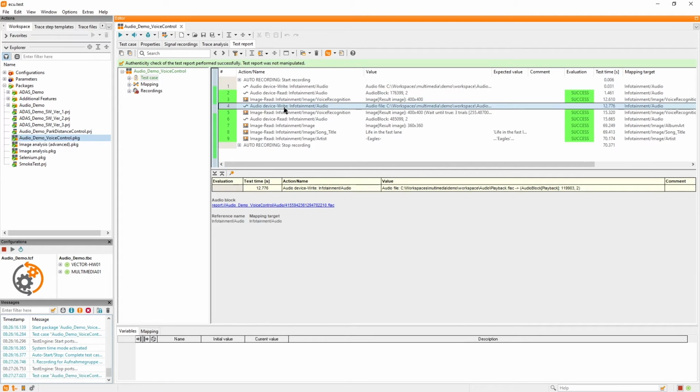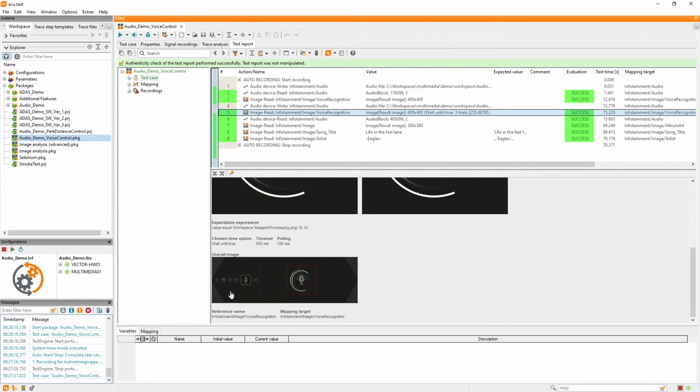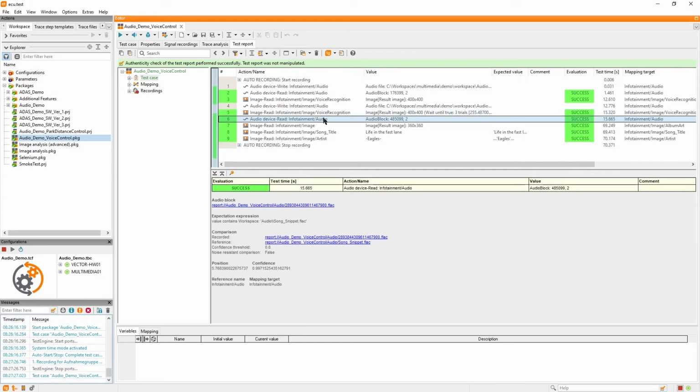We played back an audio file for the voice output. And we see a processing screen on the display that the voice command is being processed, being recognized. And afterwards, we check for a snippet of our song to be played back. And after 5.7 seconds in our recording, this song snippet was played back. And we can once again, for later reference, check what was exactly recorded.